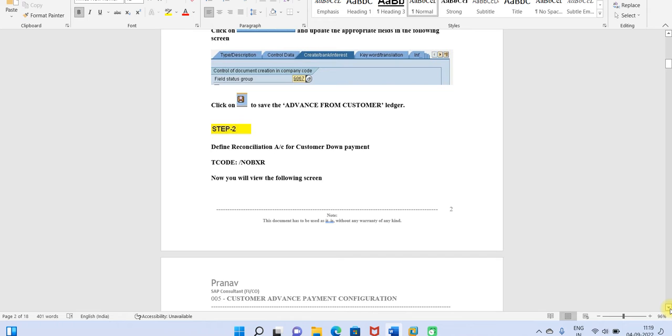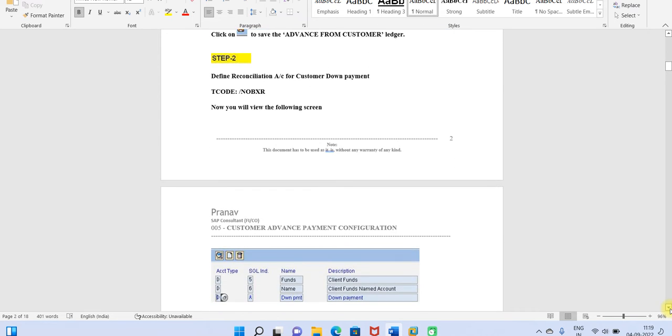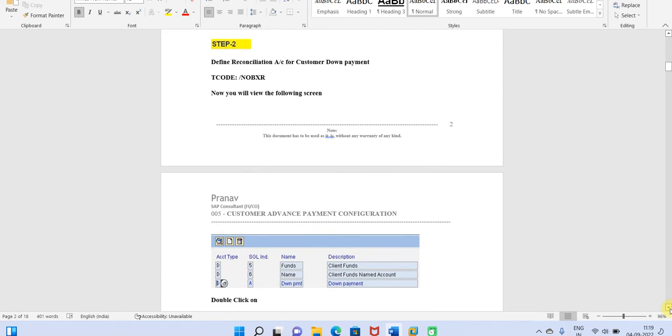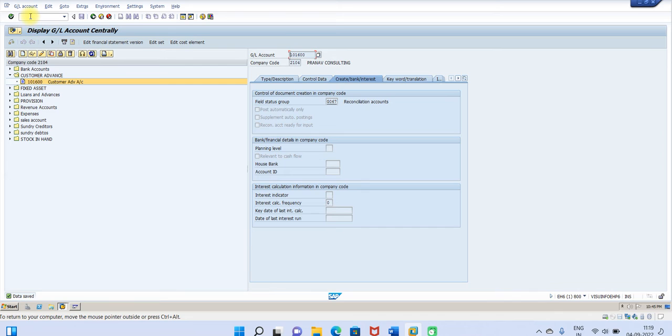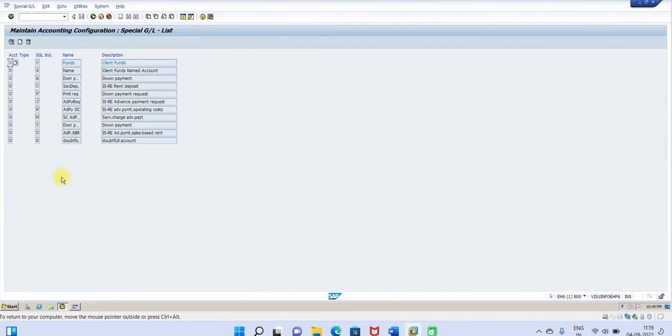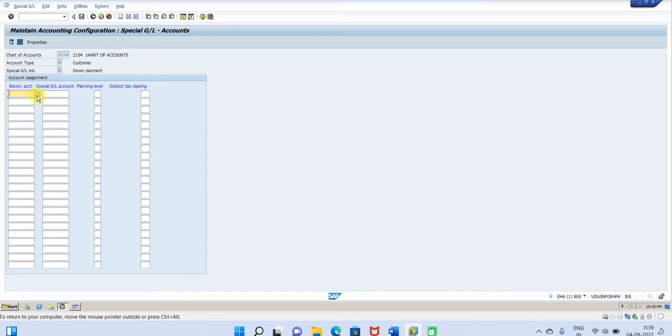Define reconciliation account for customer down payment. This one we have to link the customer reconciliation account to the customer advance reconciliation account. This is going to happen in OBXR. When we do the transaction, you will come to know. Then you have to select D and A. Double click on D and A. Then select your chart of accounts. Then reconciliation account.